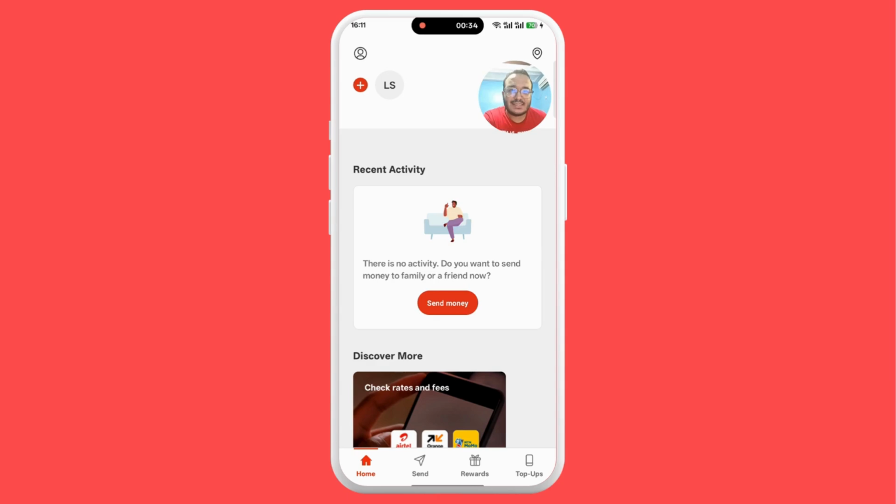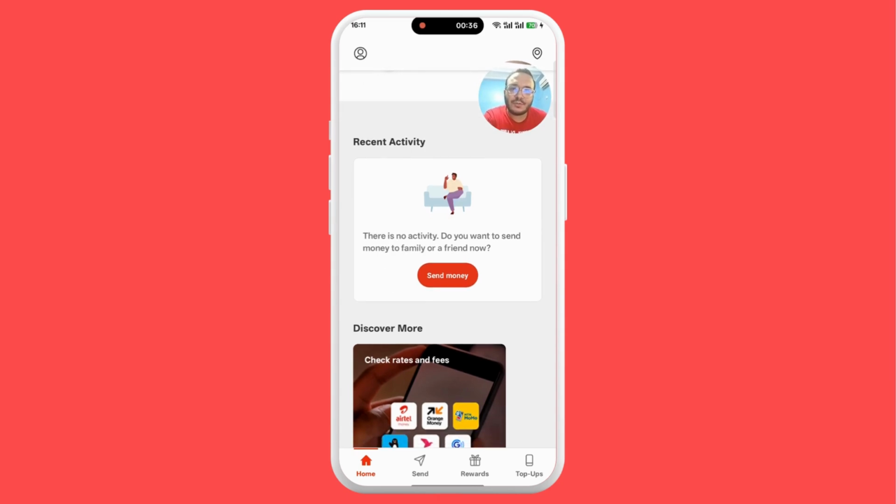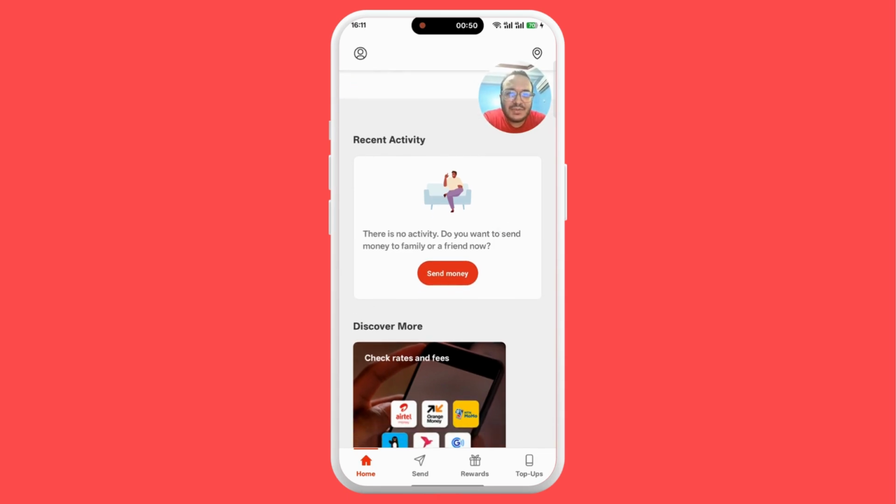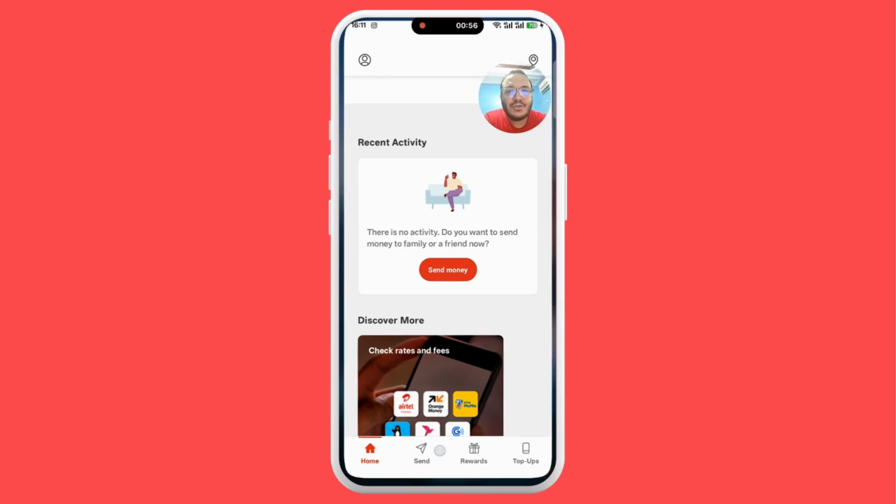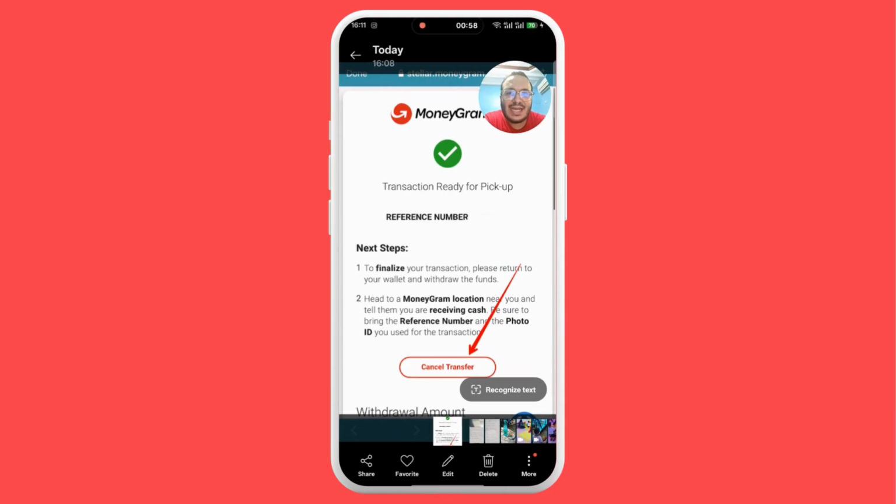So here, as you can see, we have the dashboard. Normally we are going to see the recent activities of the latest transfers. So you're going to find, in case you have transferred or did a transaction, once you have done that, you can go ahead and visualize them in the recent activity. Once you have them, click on the transaction that you want to cancel, and you're going to see something like that. So it is going to be like this.